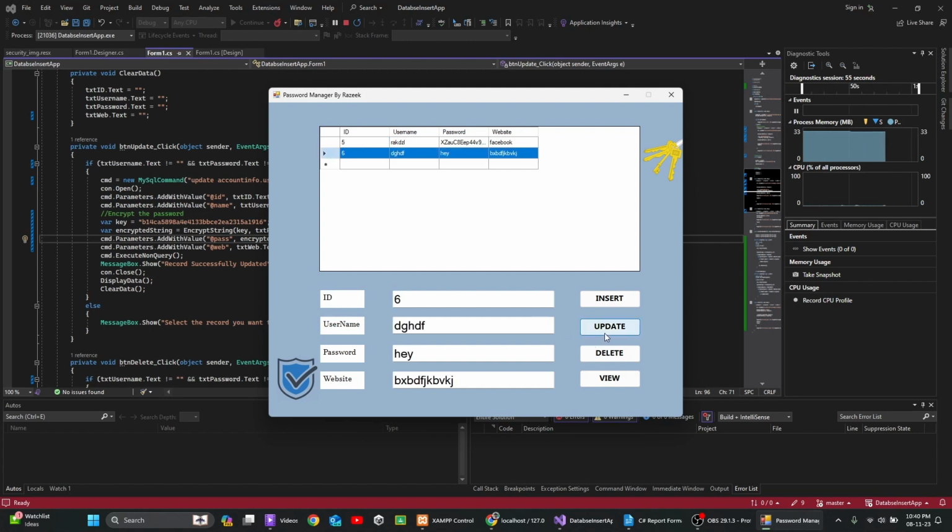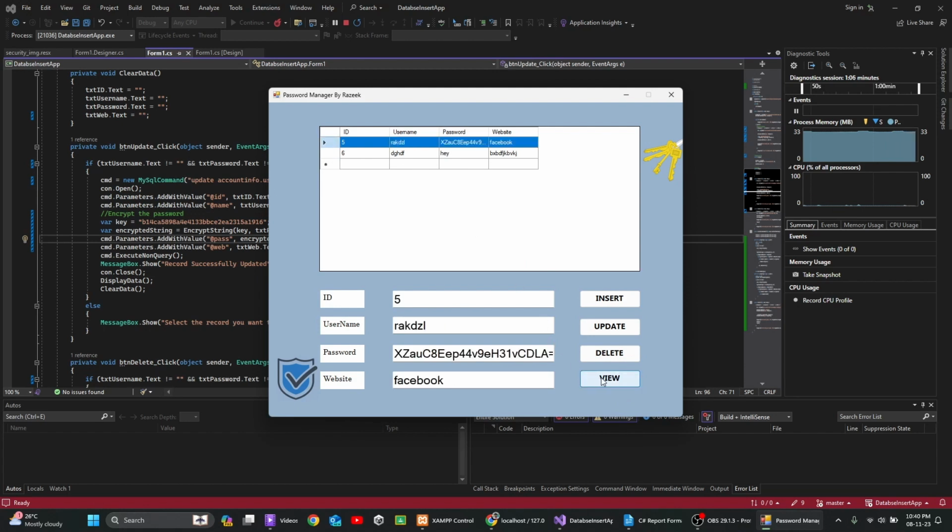As you can see, we can have it here also. So now it's gone. If you want to view the password, just press the view button and look. It shows "hey". Also we can encrypt and decrypt it. So that's how things work here.